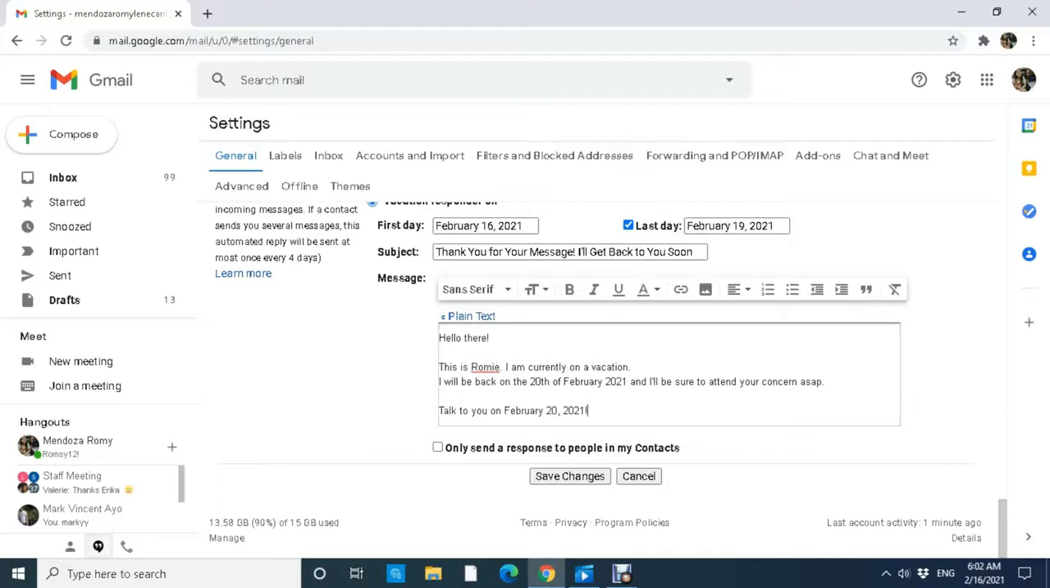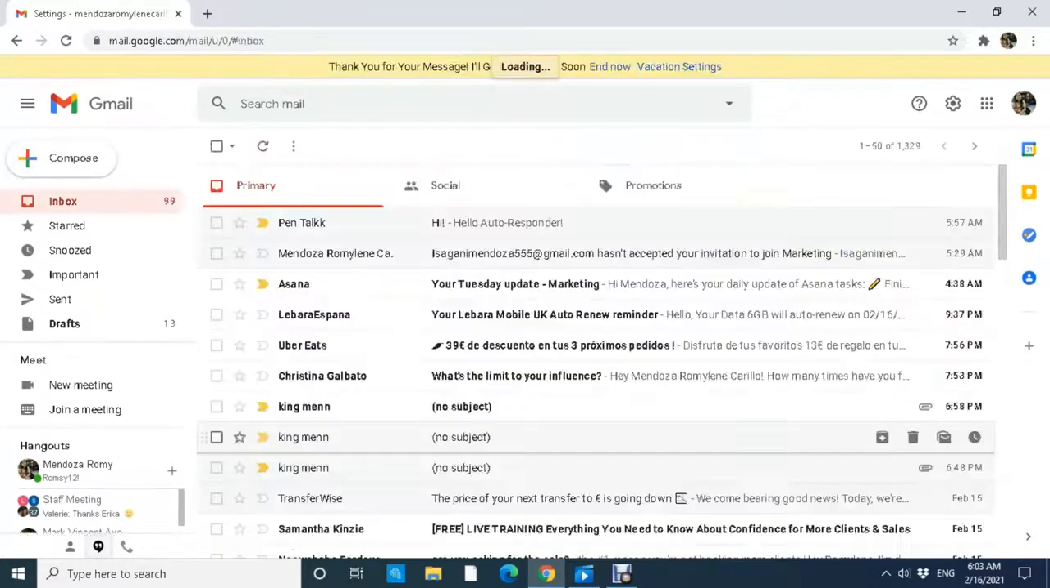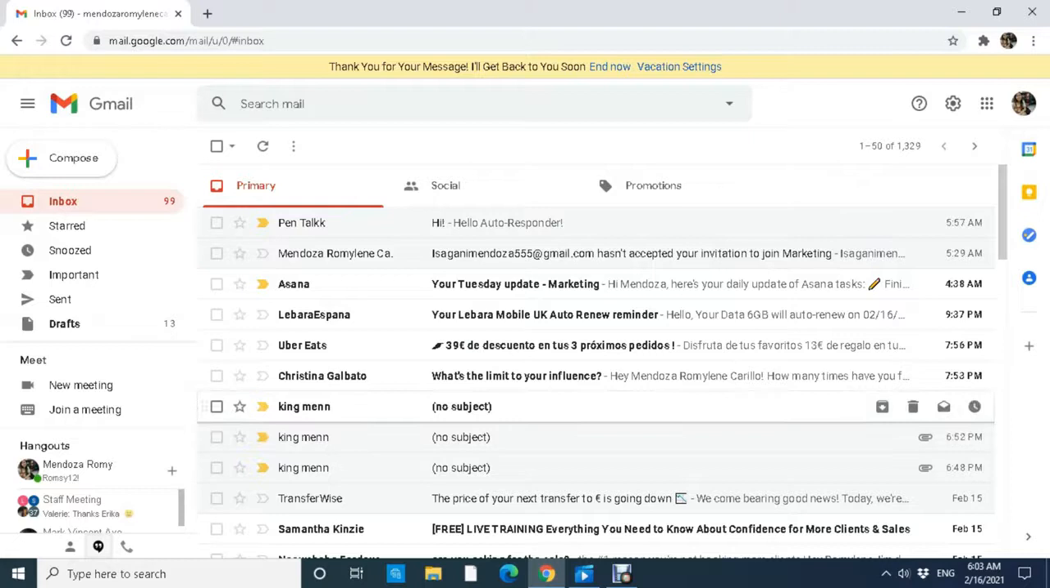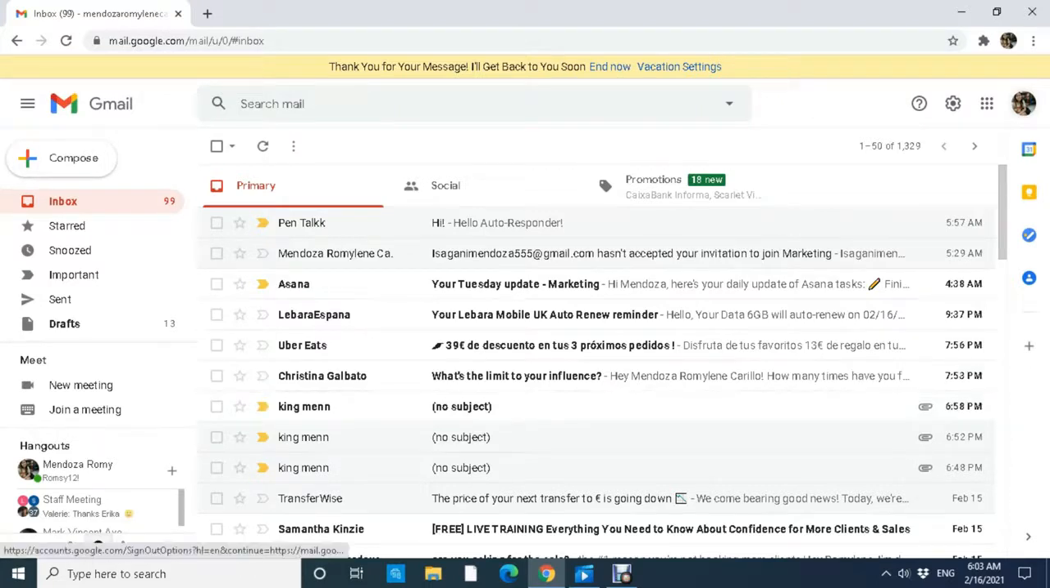And then you also have the option to only send a response to people in your contacts. But for me, I don't want this. I want to send an autoresponder to everyone. So click on Save Changes. And that's it. So now let us try to log in to a different email address and then let us try to send a message to this email address. Then let's see whether it really works or not.